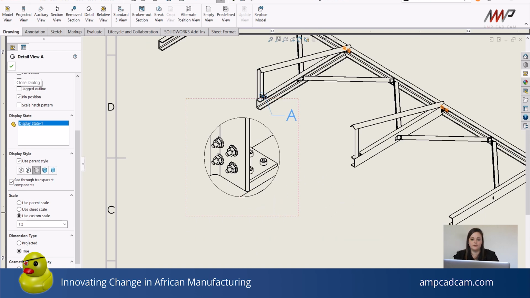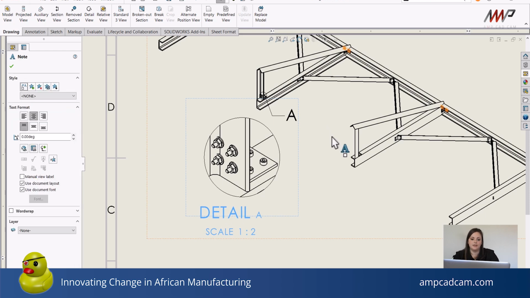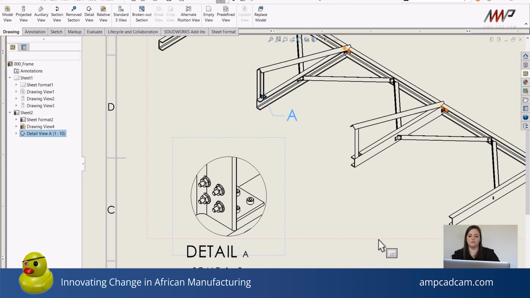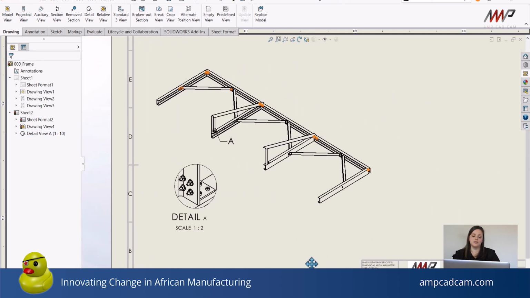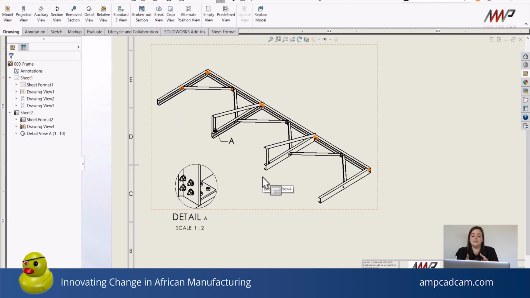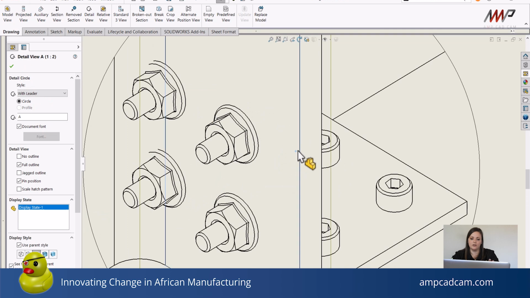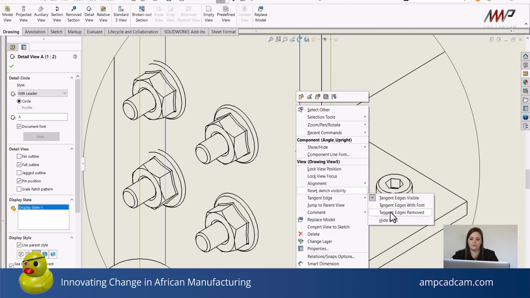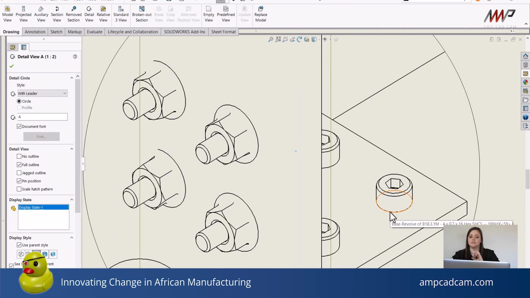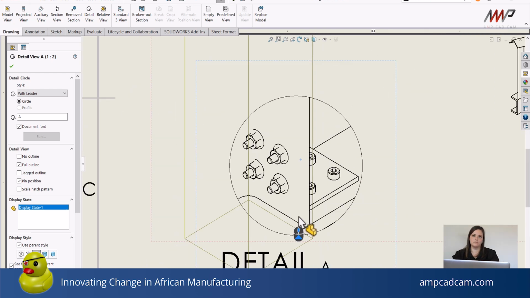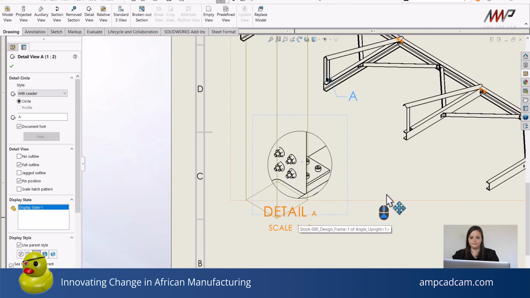And when I'm happy with that, let's move our note just so that it moves with the view and move this maybe a little downwards. You can play around, of course, with how everything is being displayed to make it look nice and properly readable. And again, I can right click on the view itself and remove any tangent edges that are displayed, if there's too much information. Okay.